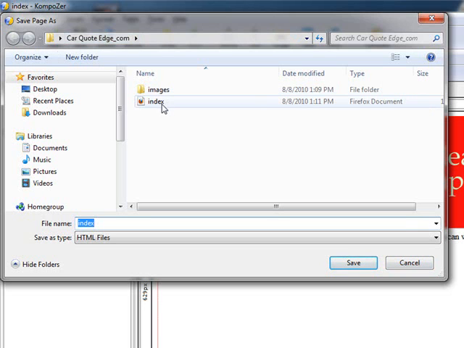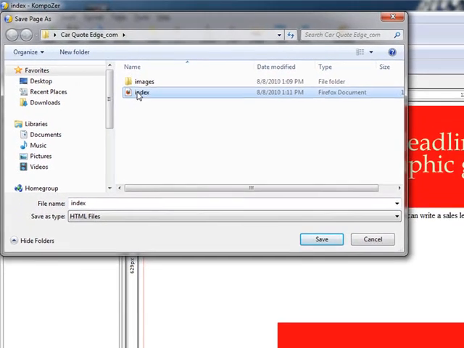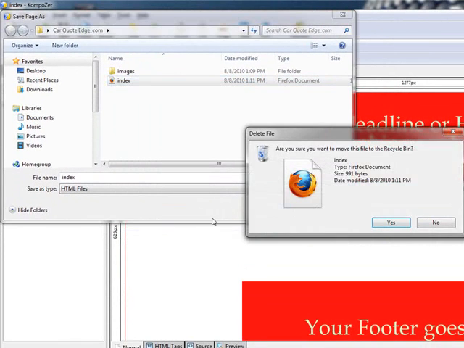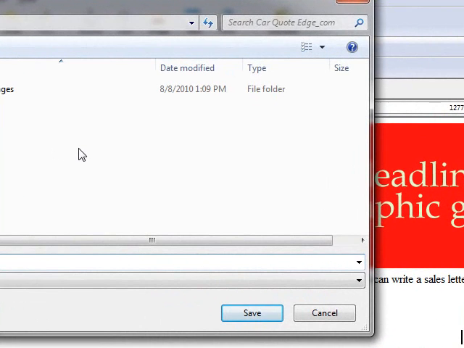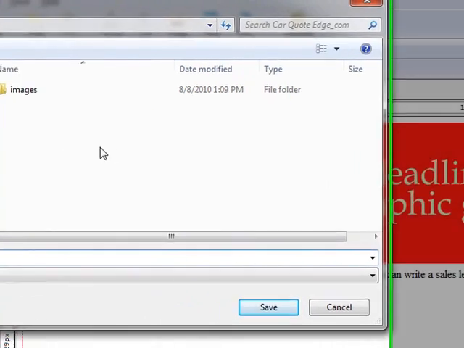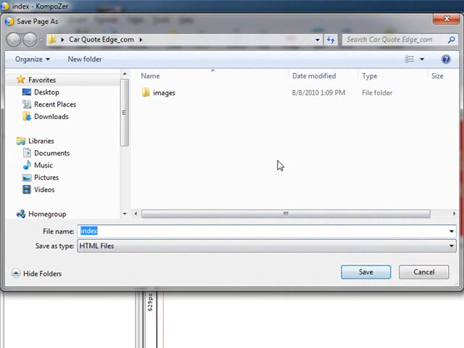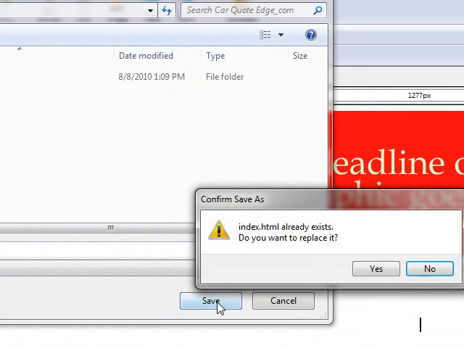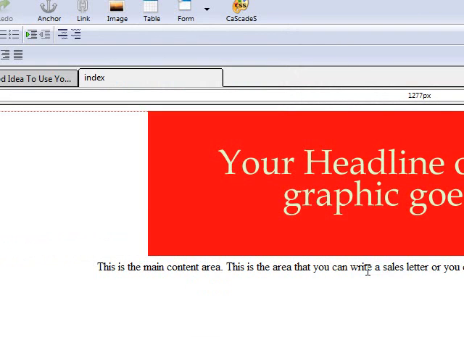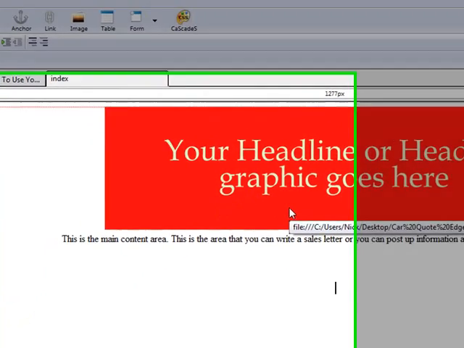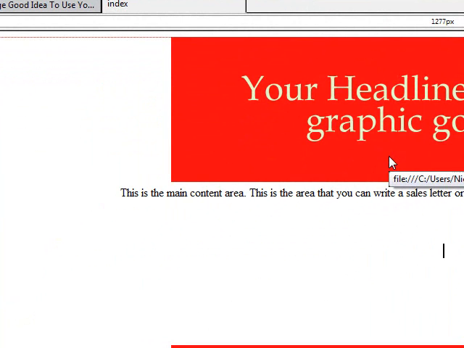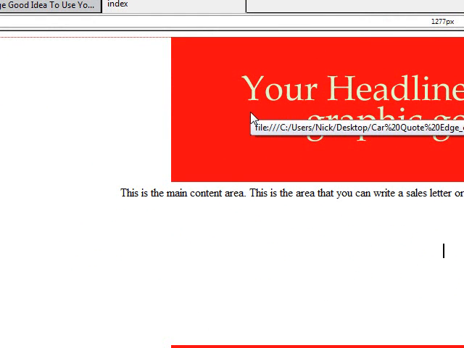I already have a file in here that's named Index, but actually what I'm going to do is delete that file. Yes, and you really don't need to do this if you already have an index file in there, if you're practicing with it or whatnot, because if you click Save, it'll obviously save right over top of it. So I'm going to click Save. Here it says index.html already exists. You want to replace it? Yes, I do. Now this file that we just created inside this HTML editor is saved inside the folder.